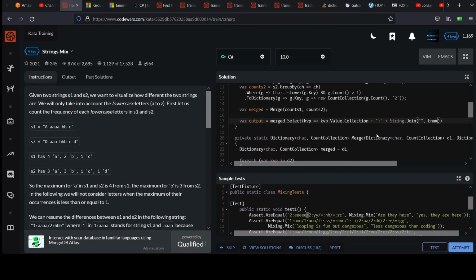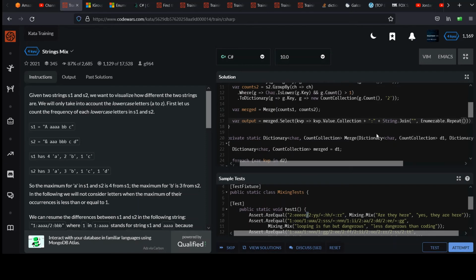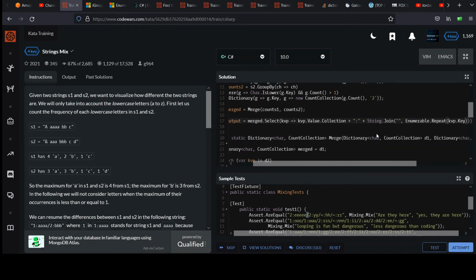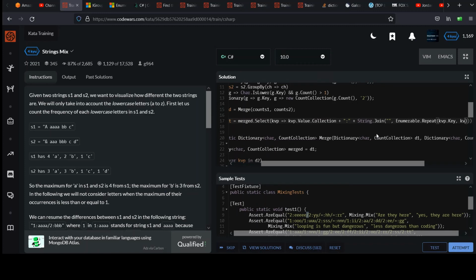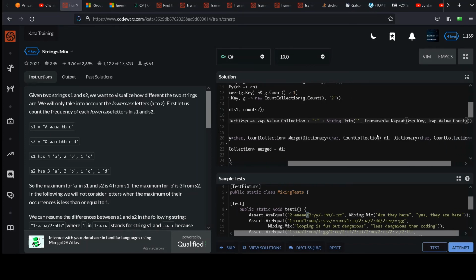And then do you remember we've used enumerable repeat to just repeat the same thing a number of times. And so with that, we can access the key value pair to get the key that holds the character, the letter. And then with repeat, you say what you want to repeat and then how many times you want to repeat it. Any guess how to get the number? KVP value and then count. Our count collection had a count property. So it'll say, hey, repeat the letter E 5 times, or whatever data you have at any given moment.